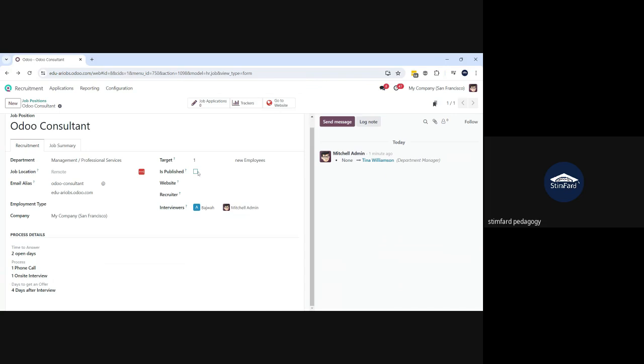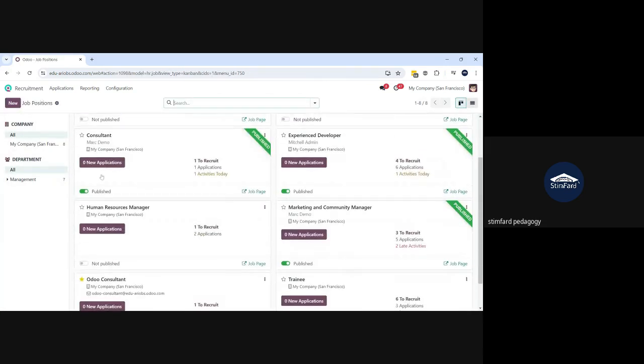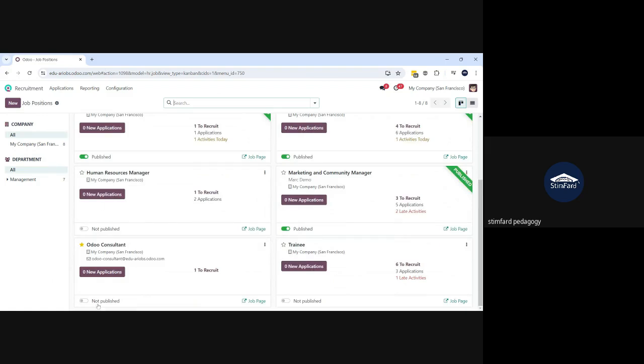You can also turn this on, and on the other side, if you go back to the job positions, you can see a toggle button, not published. You can turn this on to published, and now you can see the ribbon as well that the Odoo consultant has been published. Okay. So there are three ways to have the applications or applicants for this.